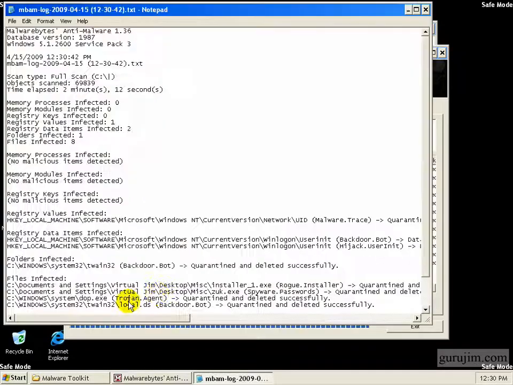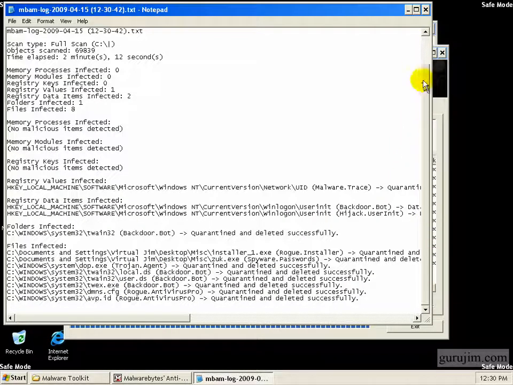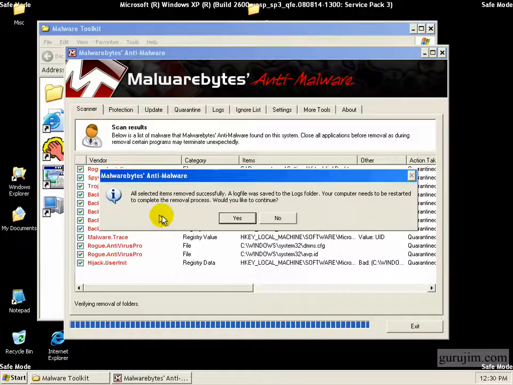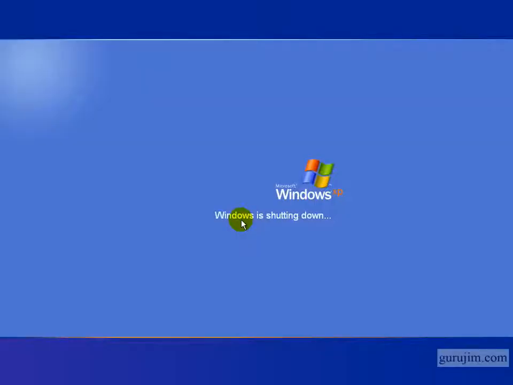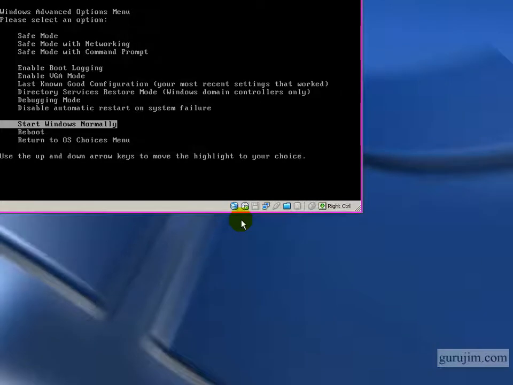Remove selected. And it'll also open a notepad showing the results of what it found when it ran the scan. You can print that out or keep it or close it out. All right. It notifies you the log file was saved. And again, we need to restart, so let's go ahead and hit yes. Start tapping that F8 key, just in case. Tap, tap, tap. Here we are.